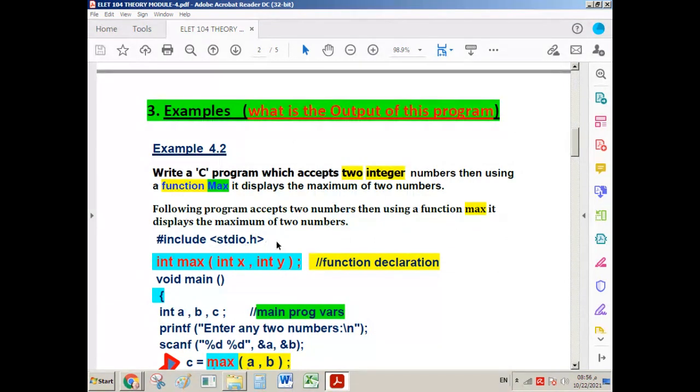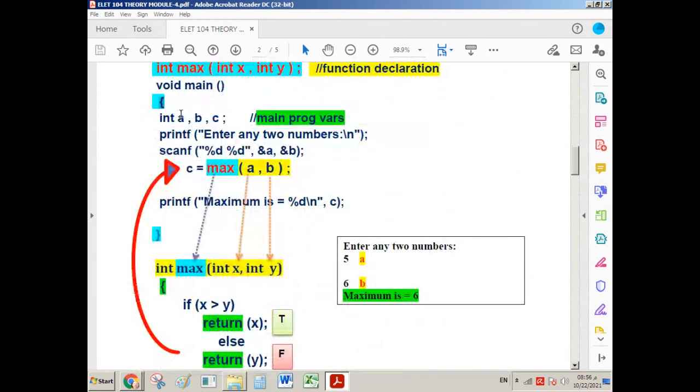So here we have include, integer max, integer x, integer y. So this is the area where we declare our function. The data type is integer. The name of the function is max, and we have two variables we will use inside the function max. Then void main and start of the main program. Then here integer A, B, C. These are three variables used in the main program.